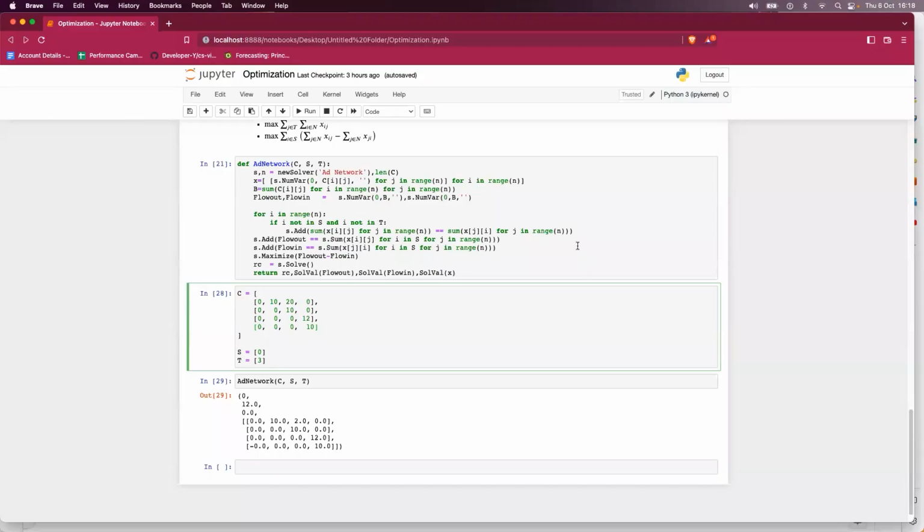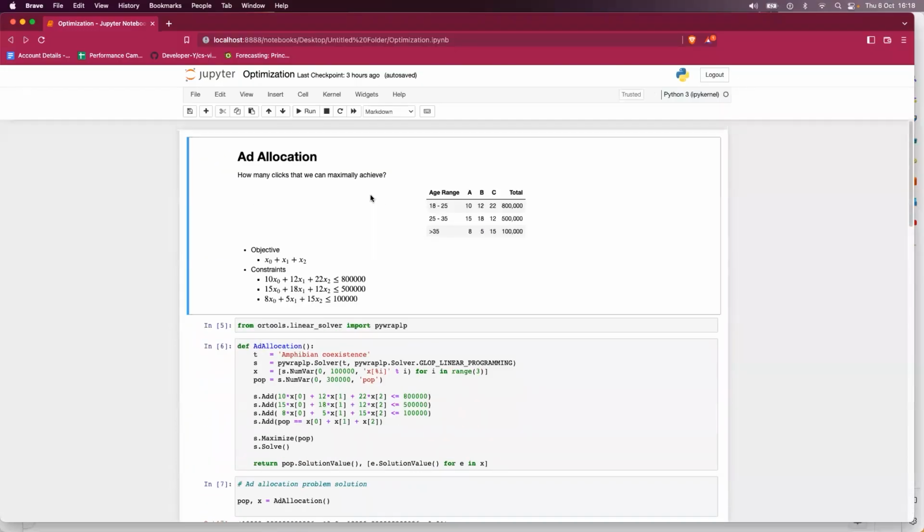Good. So let's look at this. This is our problem, the ad allocation problem that we are looking at. Now, as we discussed before, we have the objective where we want to maximize X1 plus X2 plus X0. In this case, I just took an addition for the sake of demonstration, but you can actually have different kinds of functions.